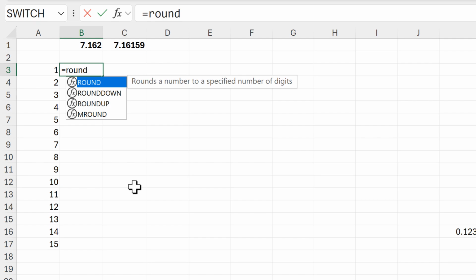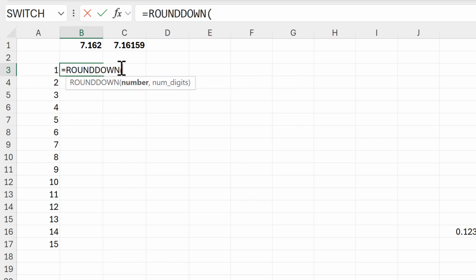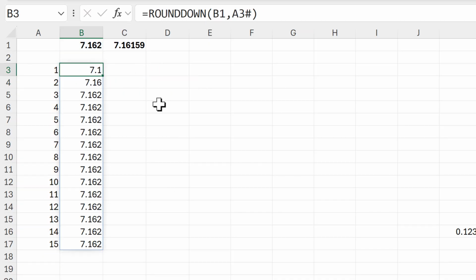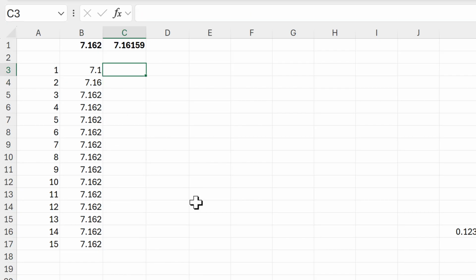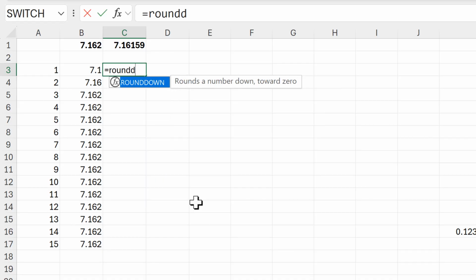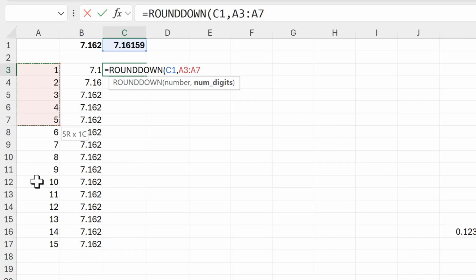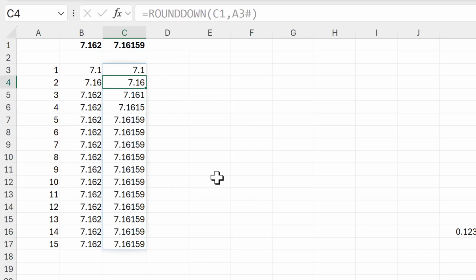Then I will use the round down function and the number will be this number here. Then for the number of digits, I'm going to select the sequence of numbers that we just made. And now in the first row, we are rounding down to 1 decimal place. And in the second row, we are rounding down to 2 decimal places and so on. Then I'll do the same thing for the second value. So we'll round down this number. And for the number of digits, we will select this sequence of numbers again.